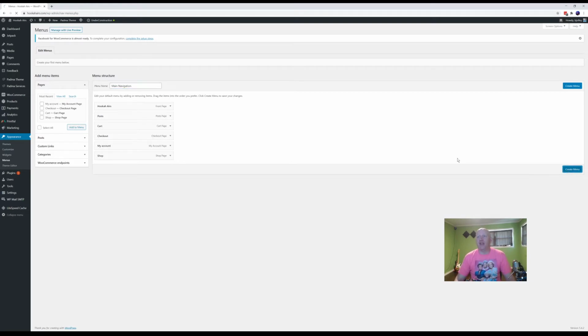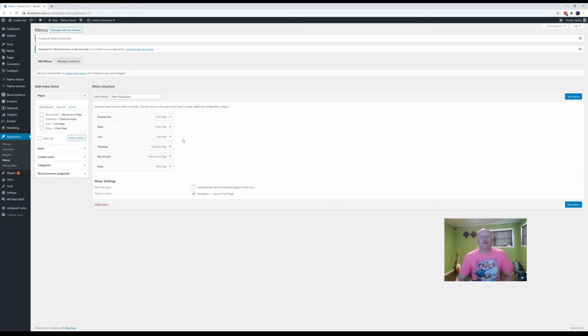And then we're going to hit Create Menu. We're not even going to change anything yet. We're just going to go ahead and create it. That'll bring up a couple different options down here. You want to make sure this Navigation Layout Front Page is clicked. And you can click this option to automatically add new top level pages to this menu. What that'll do is whenever you add a new page to the website, it'll automatically stick it on the menu.